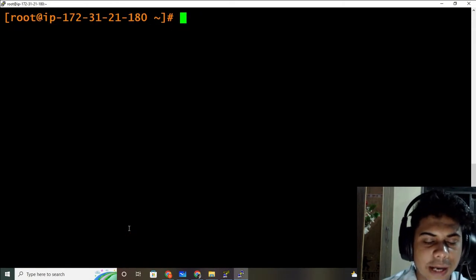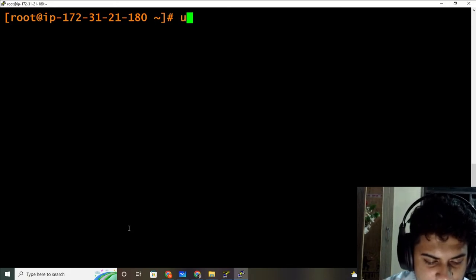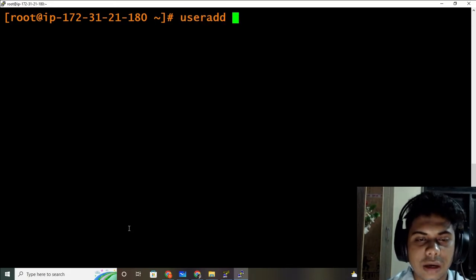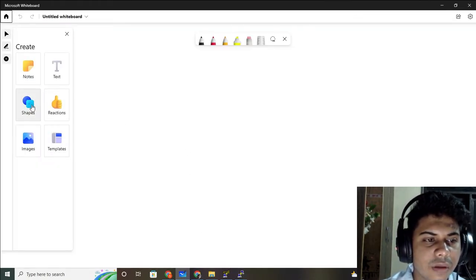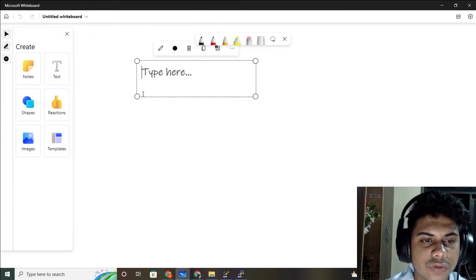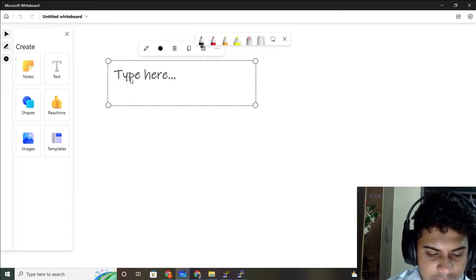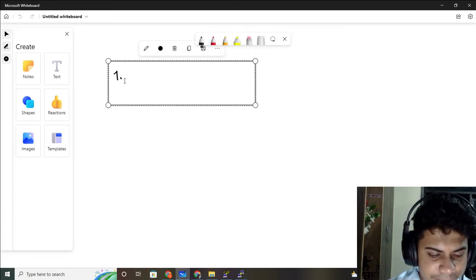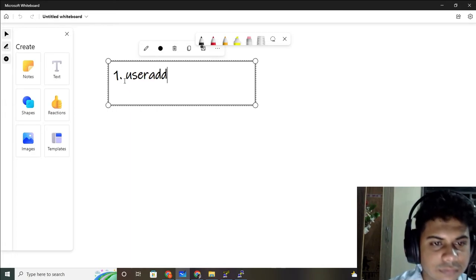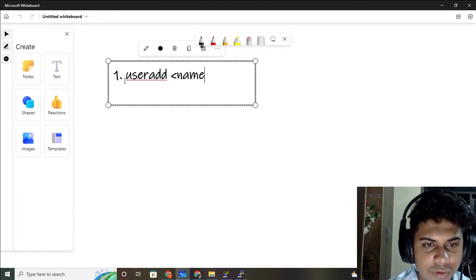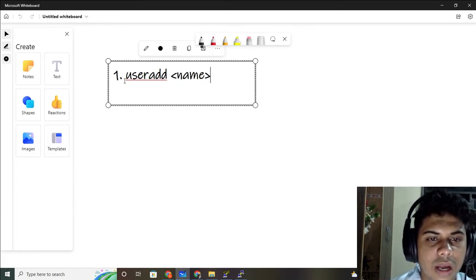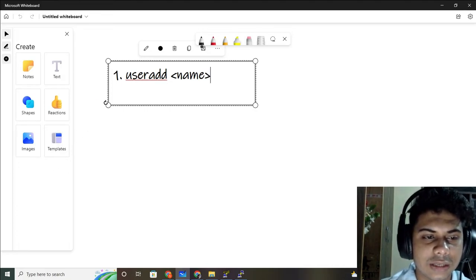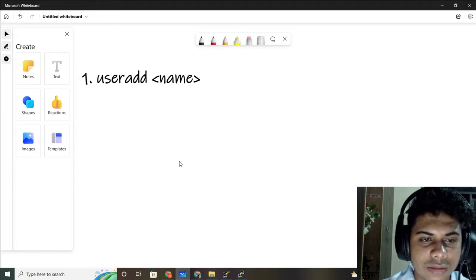So now it's time to create another user. What is the command for that? useradd is your command. Let me show you the command first here. I have to insert text here. Let me insert first: your command is useradd. Now you have to write the username. Let me write your name. And that's it. I think this is the whole command.